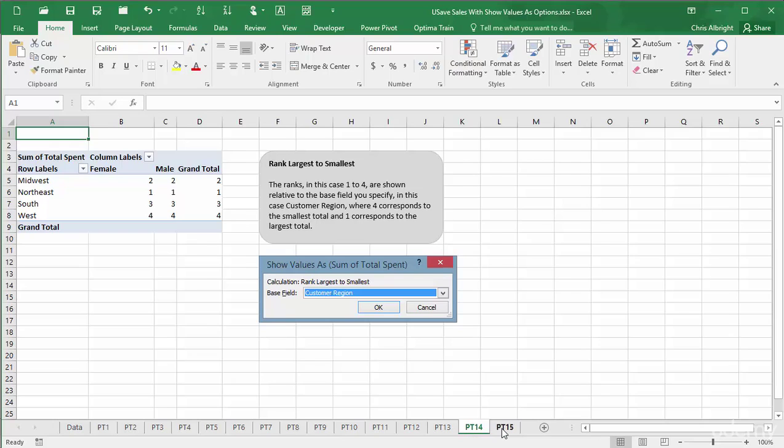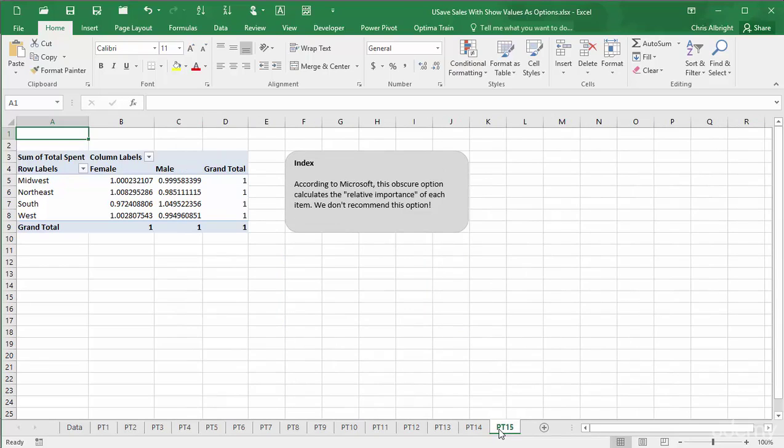The last option, index, is pretty obscure. Microsoft claims that it represents the relative importance of the items, and you can even find formulas for calculating these indexes, but I don't recommend this option.